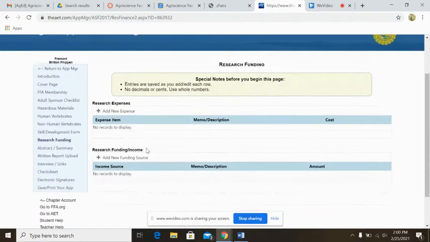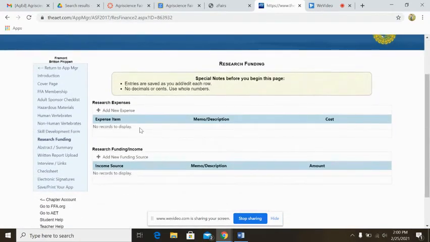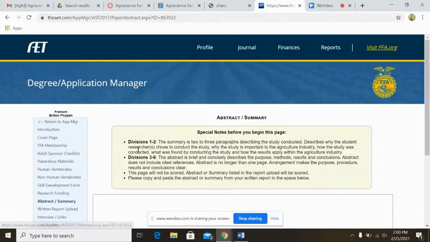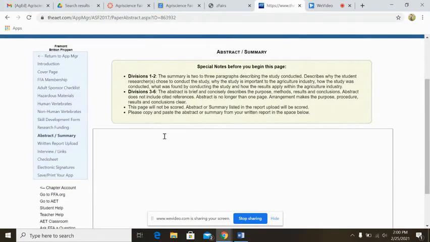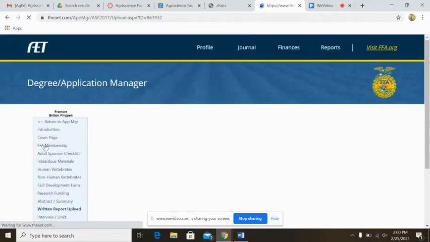Research funding, if you put in how much money you spent on ammo back in your project, it will pop up here. You need to upload or copy and paste your abstract into this box. So just a couple paragraphs on an overview of your project. We wrote one in class, so you should have one already. Just make sure again that it looks nice and makes sense, and that it sounds formal and professional. Okay, this is where things get a little bit dicey. Written report upload.